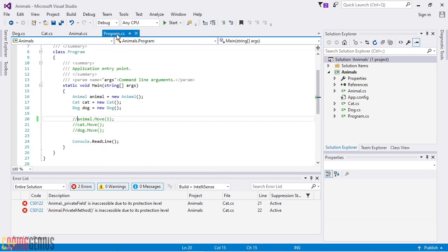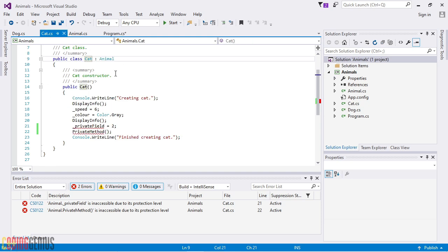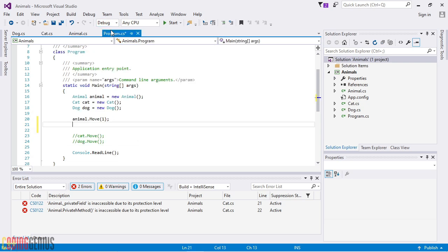You can't access it. So if I go to the user, let's try to access those from the user's perspective. This is from the type's perspective. The type can't access that because these are private to animal, right? The cat cannot access the animal's private fields because they're private.